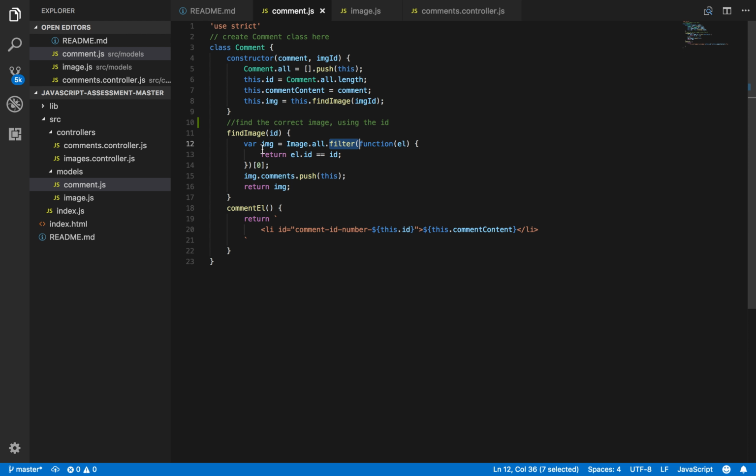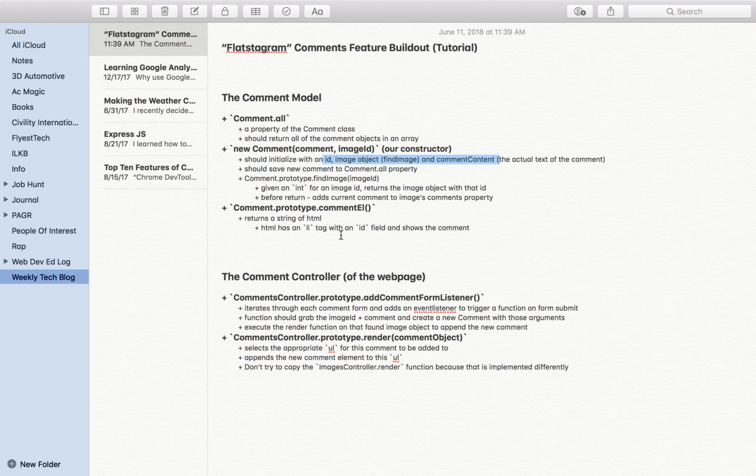Now, only one element is going to pass, so we want to access that one element. Boom, right there, index number 0. Now we have the correct image stored in our image variable. Each image actually has a comments property. What we're going to do, per the requirements of this project, is add the current comment to the image comments property.